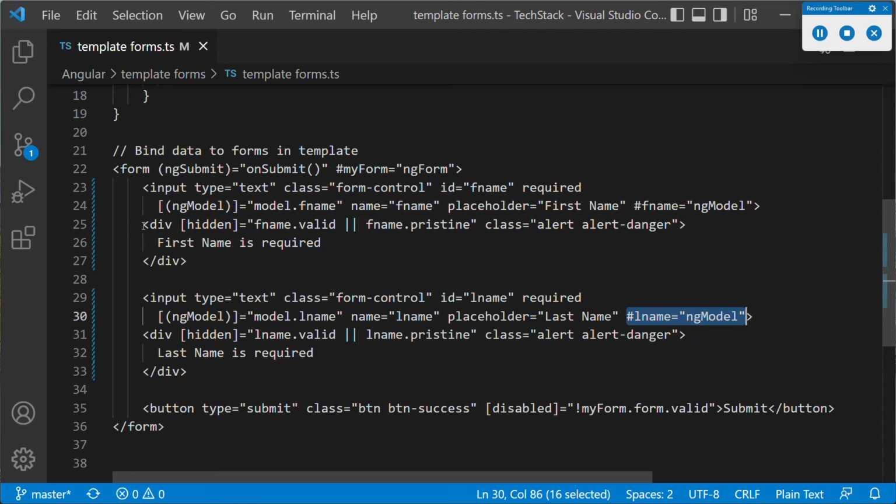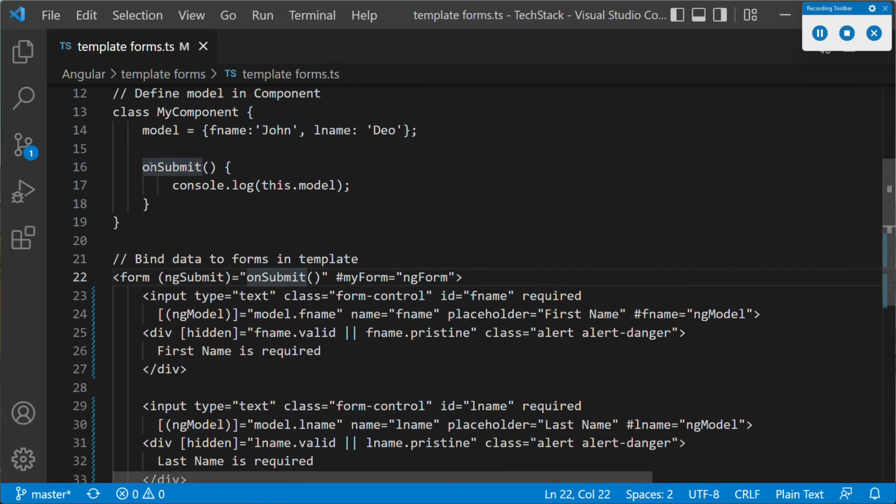And then we have added the error messages, and we'll hide them if the control is valid, or if the fname is pristine or valid. If the control is invalid, it will show the error, like first name is required, or in this case last name is required. And once we have inputted valid data, we'll click the submit button, and it will call our onSubmit handler. As we see here, it will just log our data.